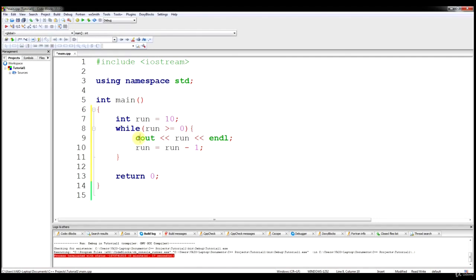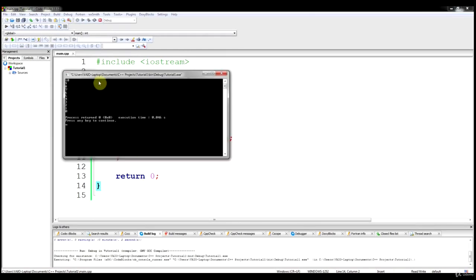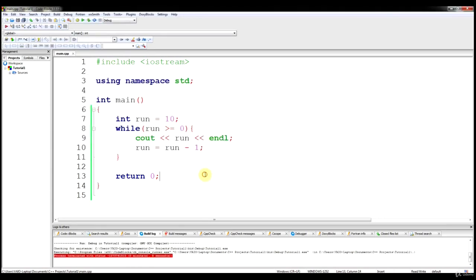So moving on, basically this is going to say while this is true, do this. And if you look at the end of our code, we're setting run equal to run minus 1. So the first time the code runs, run equals 10, and then the next time it equals 9, until it gets to 0, and then it should quit running. So let's run it real quick. And as you can see, it did it real quick, but it printed 10, 9, all the way down to 0. And that's basically what we wanted it to do.